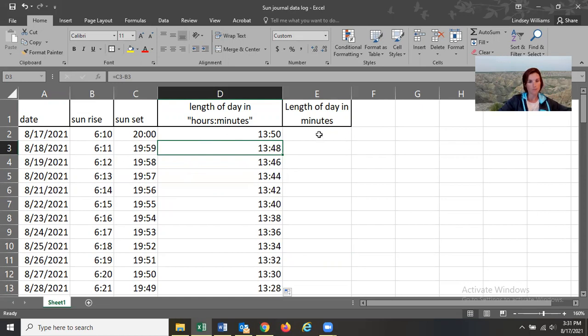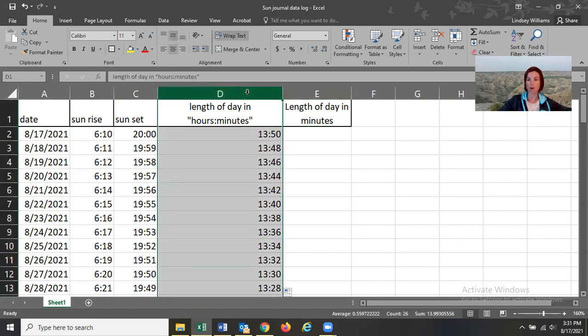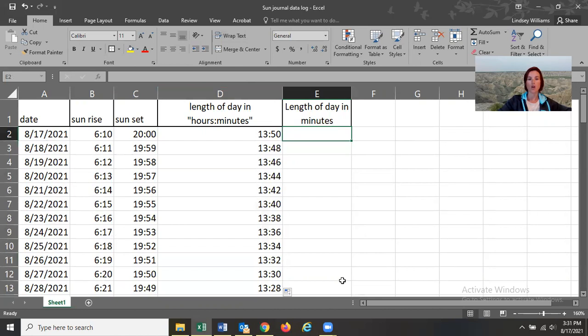But now we have to figure out, well, how many minutes total is our length of day? Because you can't create the graph with this data. It doesn't come out right. You have to create it with total minutes.